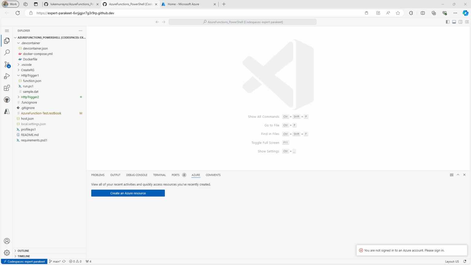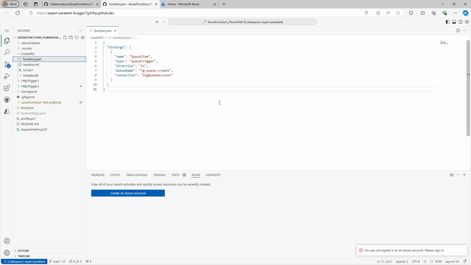The function app we're going to deploy today is the create RG function app. So we've got our function.json. That's the input binding, which is called queueItem. It's of type queueTrigger, and then the queue name and the connection that we're going to use.